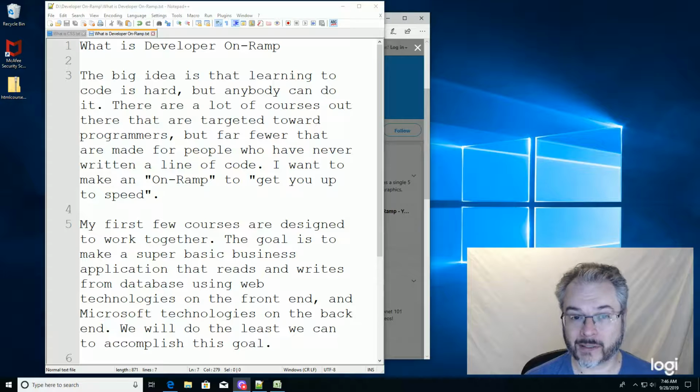We're going to talk about what is Developer On-Ramp for a minute. And we're going to talk about what is CSS. And that'll be it for the lesson.